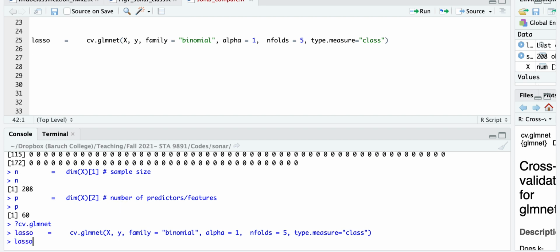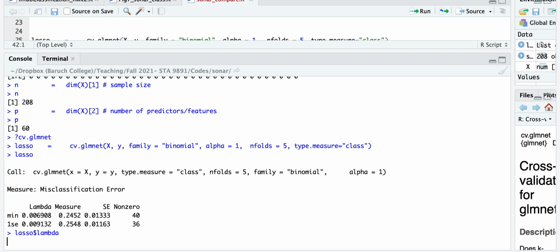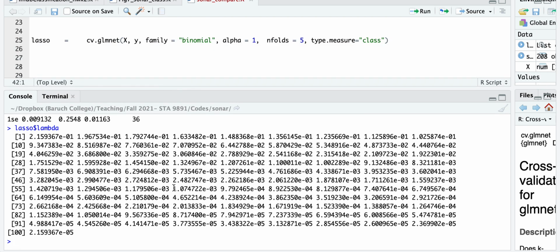Now this lasso object has many things available. Dollar lambda is the range of lambdas that were chosen; it automatically finds a reasonable range of lambdas. If you're using Python, as far as I remember, you have to give it. There is no automatic option for you. And I will talk a little bit about how to find a reasonable range if you don't have this option.